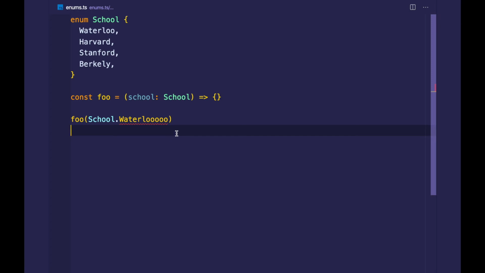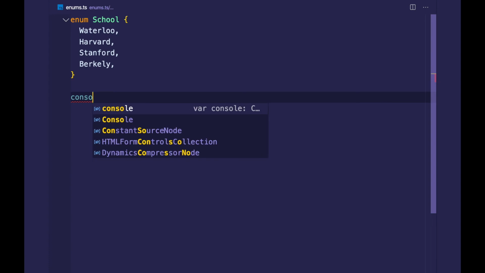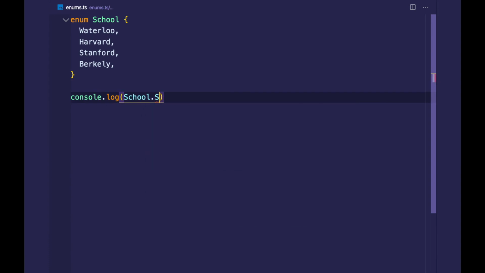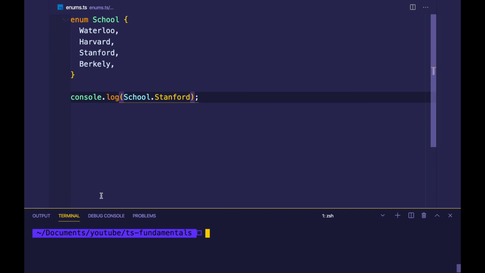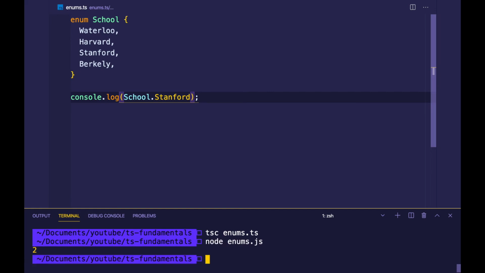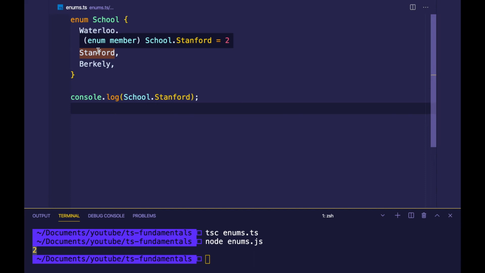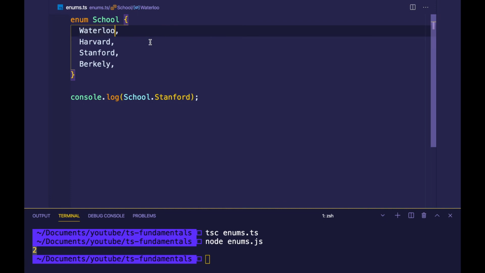And to show you that at the end of the day, these members actually map to numbers in a numeric enum, let's print School.Stanford. Let's go to our terminal and compile this, and then run the JS with node. And we get the value 2, which is what we expect Stanford to be. So this is a numeric enum, but TypeScript also supports string enums. Instead of mapping members to numbers, we can map them to strings.